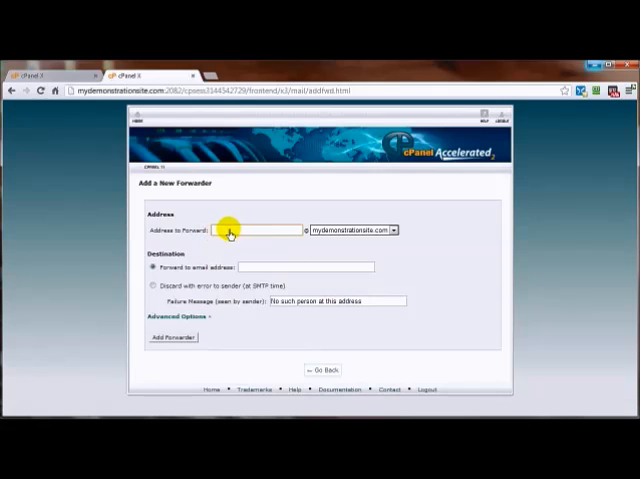Choose that email address that you've created, and if you've got several different domains, then you want to make sure you've got the right domain and the right email address that you're going to be forwarding. And this is my name at my domain name. I'm going to forward it to my main Gmail account. Assuming, of course, that would be my main Gmail account.